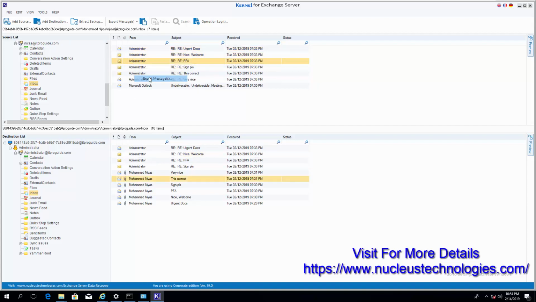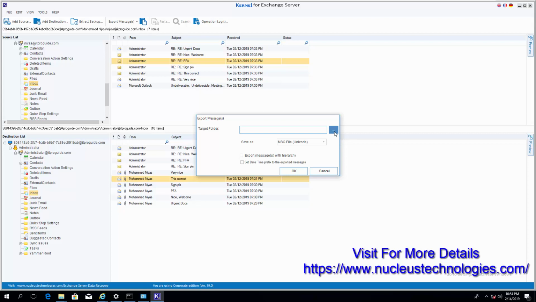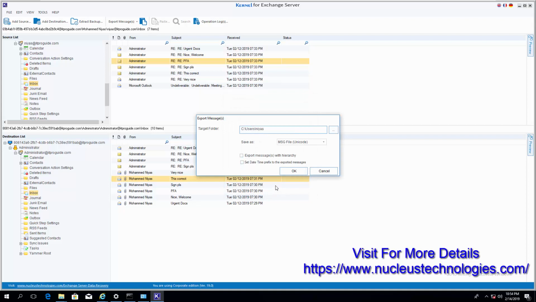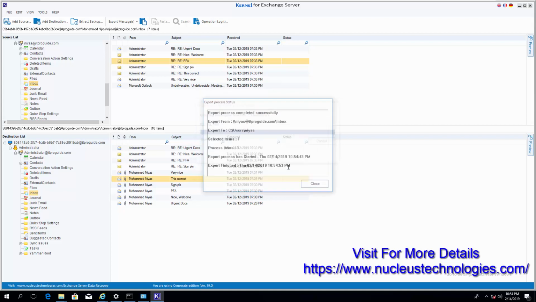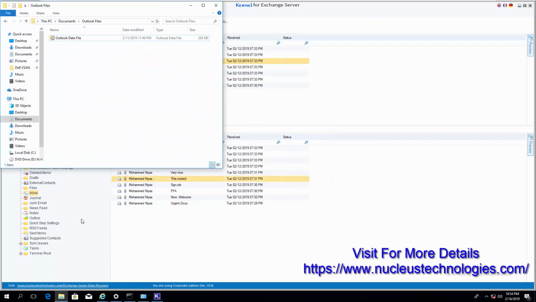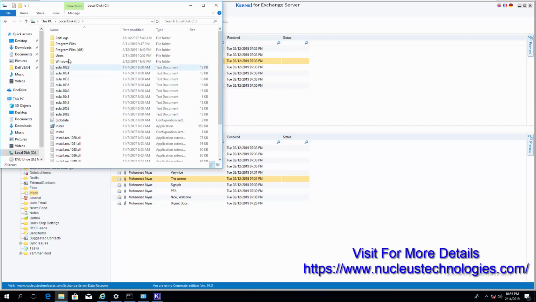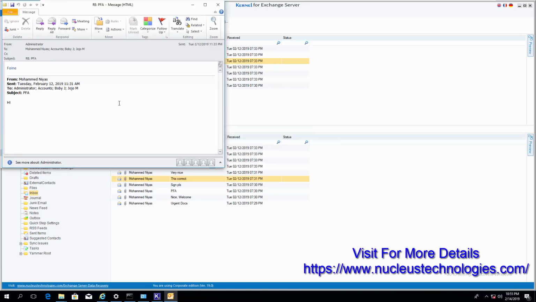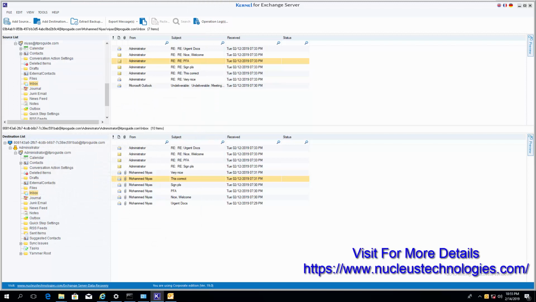You can also export messages. Just right click and select a destination. Then click OK. Now it's extracted as a single mail. You can find it in the destination. So this gives you more flexibility. You can export as a single item from the EDB, Exchange Live or Office 365, from any sources.